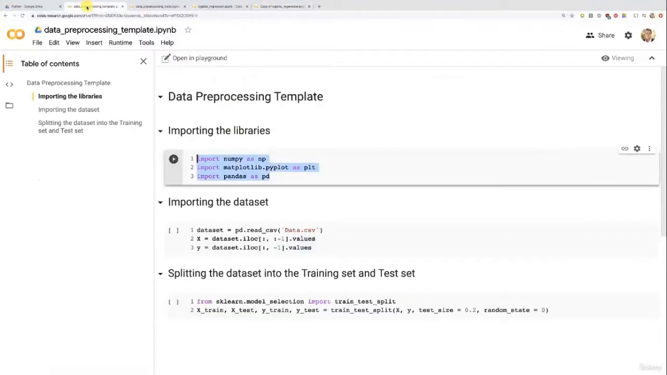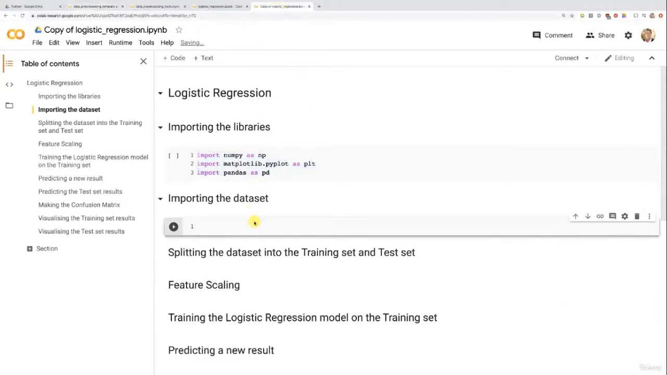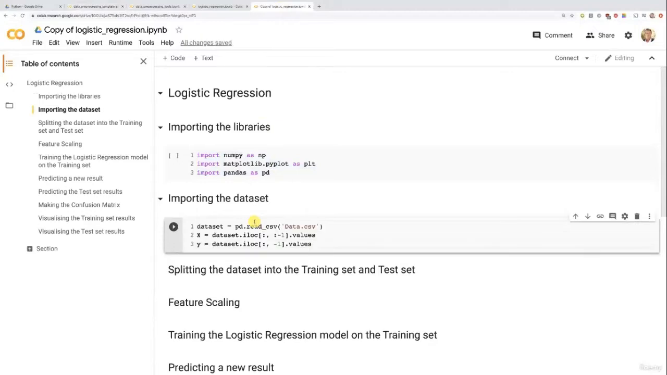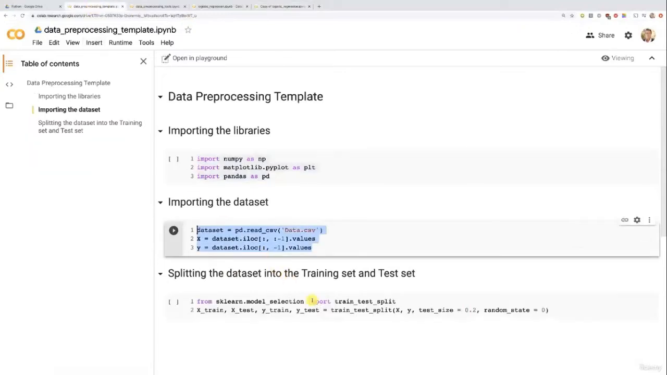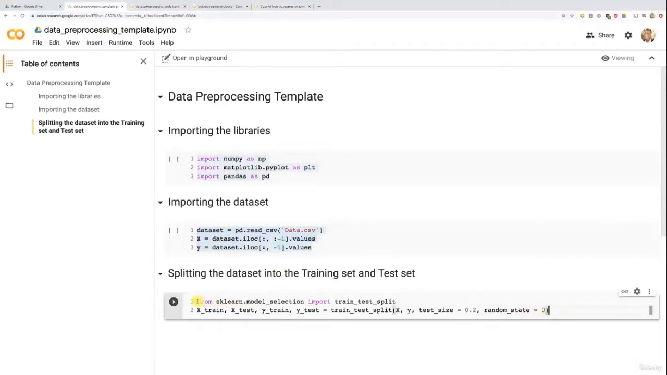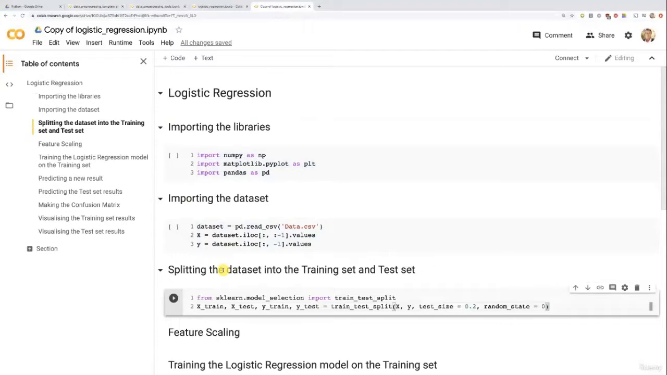Import next the data set. Let's go to our data pre-processing template. So you copy this and we'll have to paste. Let's do that. The next step is splitting the data set into the training set and test set. So that's the first essential steps, which happen most of the time when building a model.